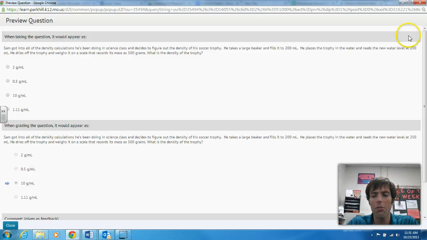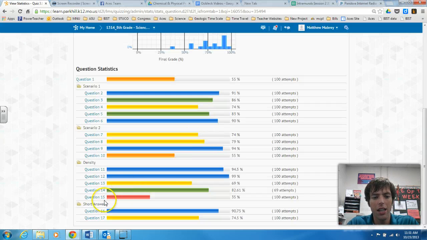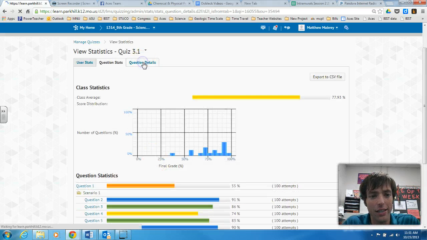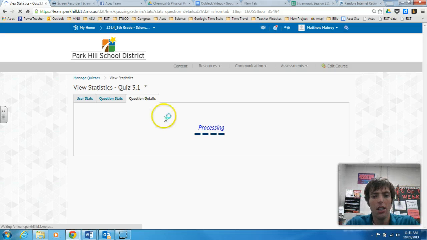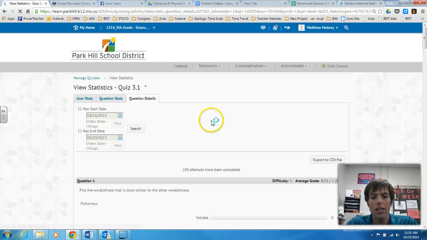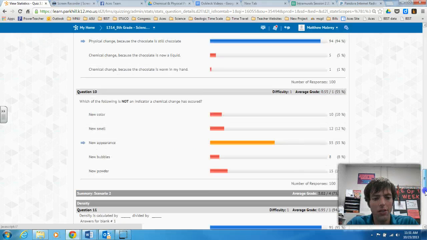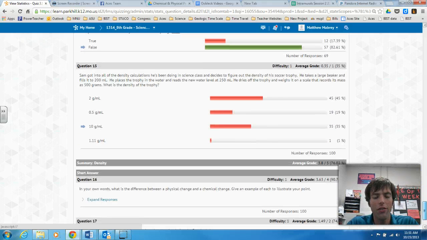Because not only does this show me what the right answer is, but if I don't click here on question 15, but I scroll up to question details, processing, and I scroll all the way down and I find question 15. There's question 15. We see exactly what happened. The right answer was here, but more than half the kids chose 2 instead of 10. And now we can have a class conversation. And I know a lot of students are interested in this question because over half of them missed it.